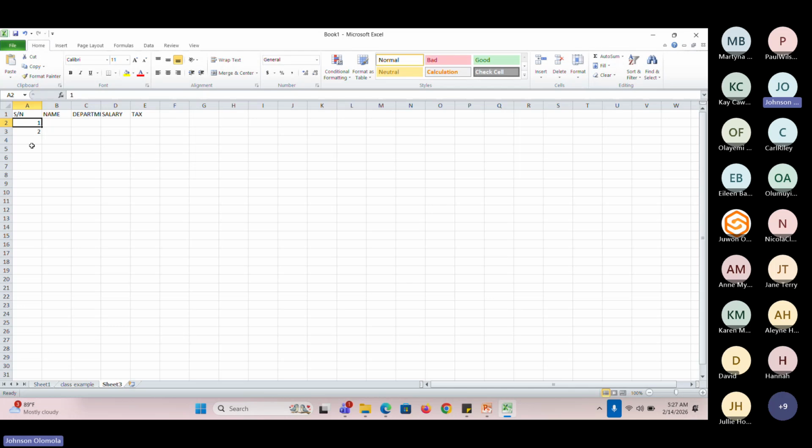But in a situation whereby you have 1,000 users, will you start typing 1, 2, 3, 4 to 1,000? That will be too stressful for you. But Excel has this built-in logic that can automatically number for you. That is what we want to do now.